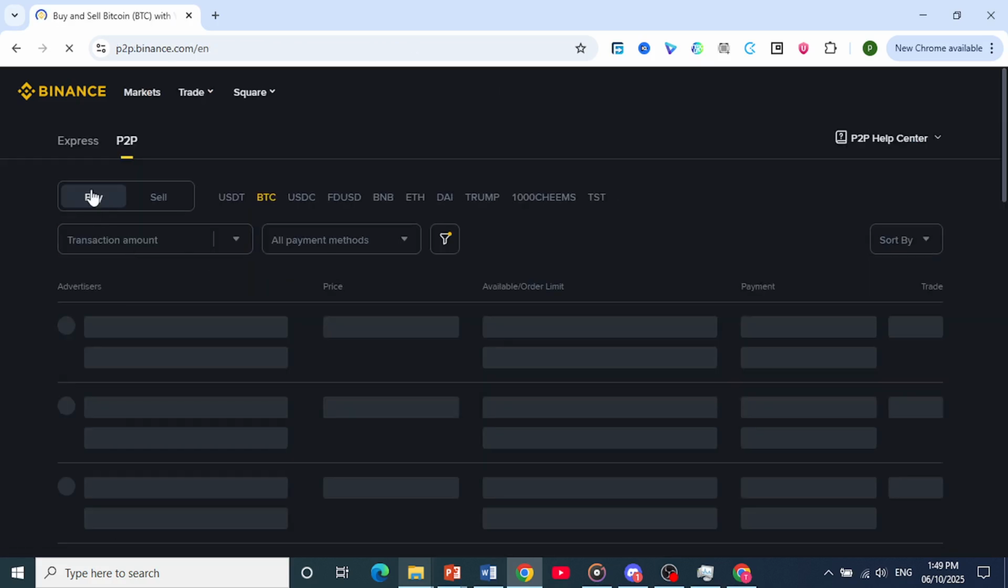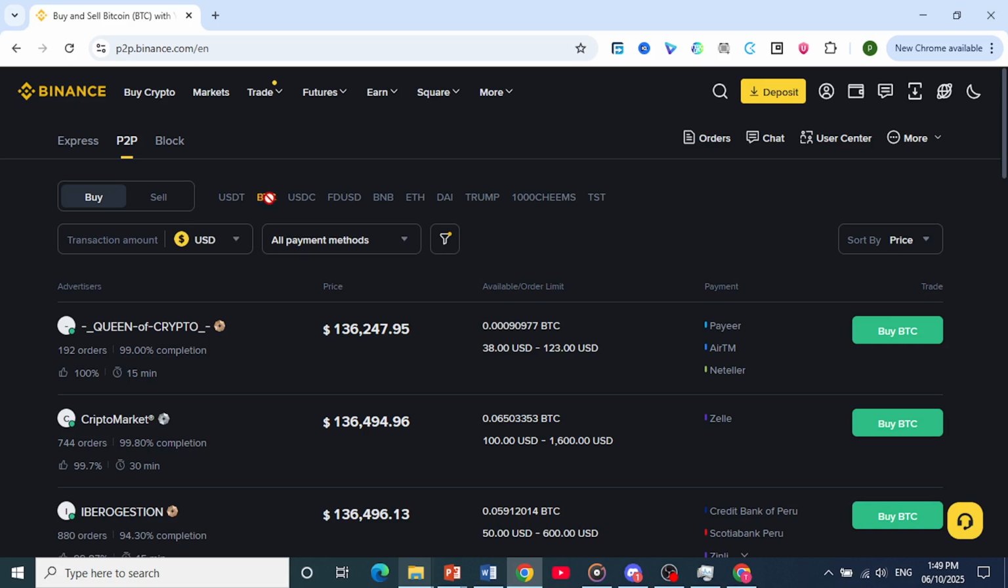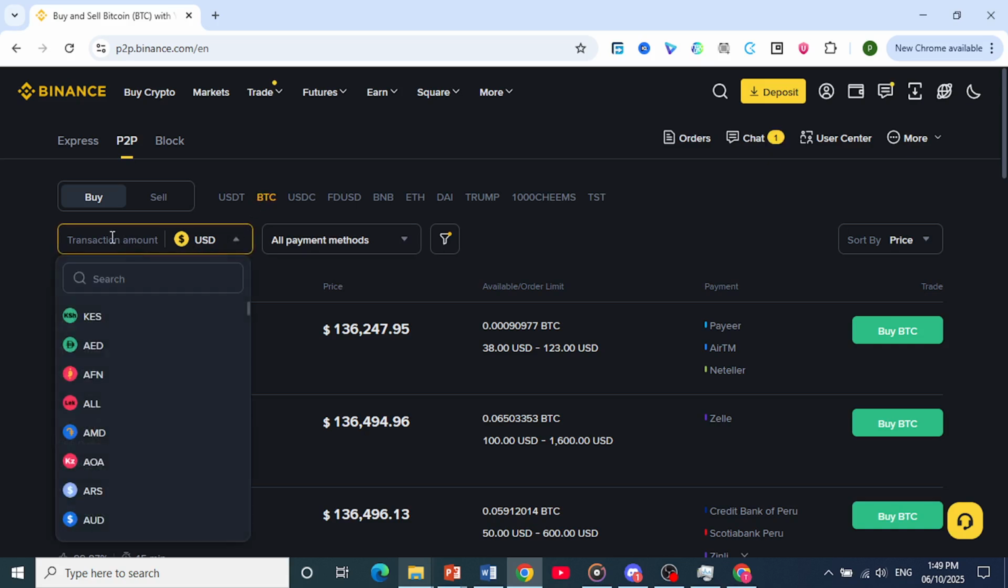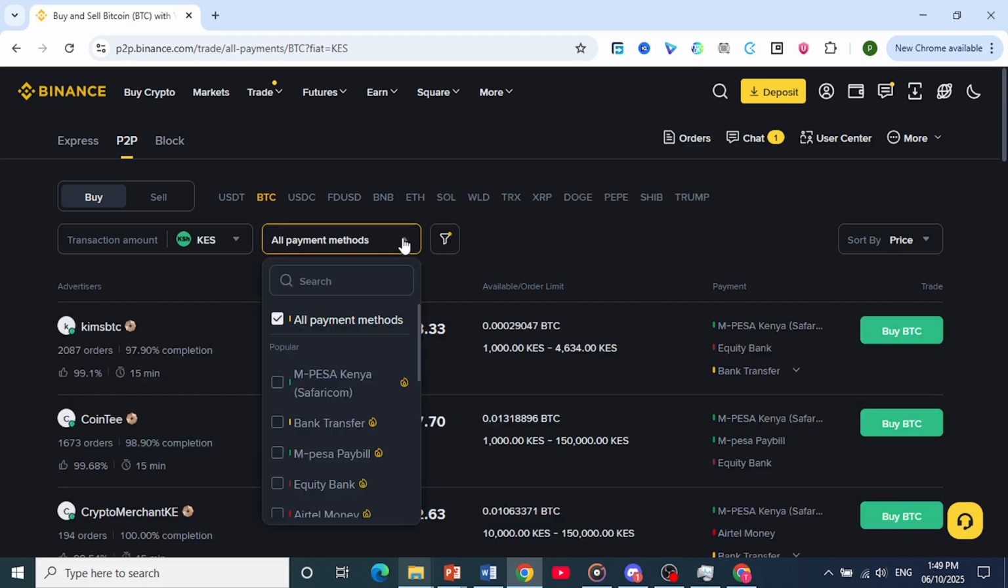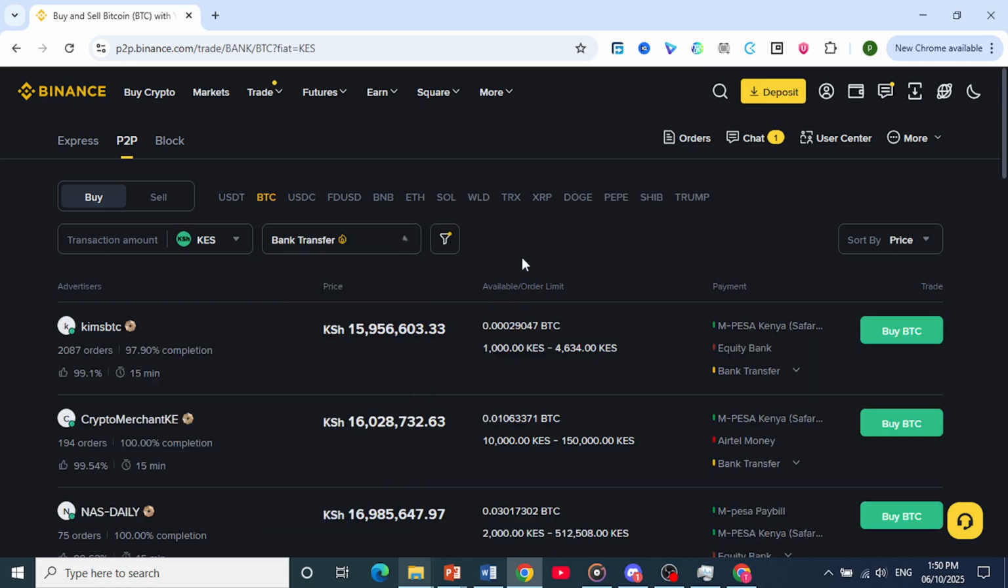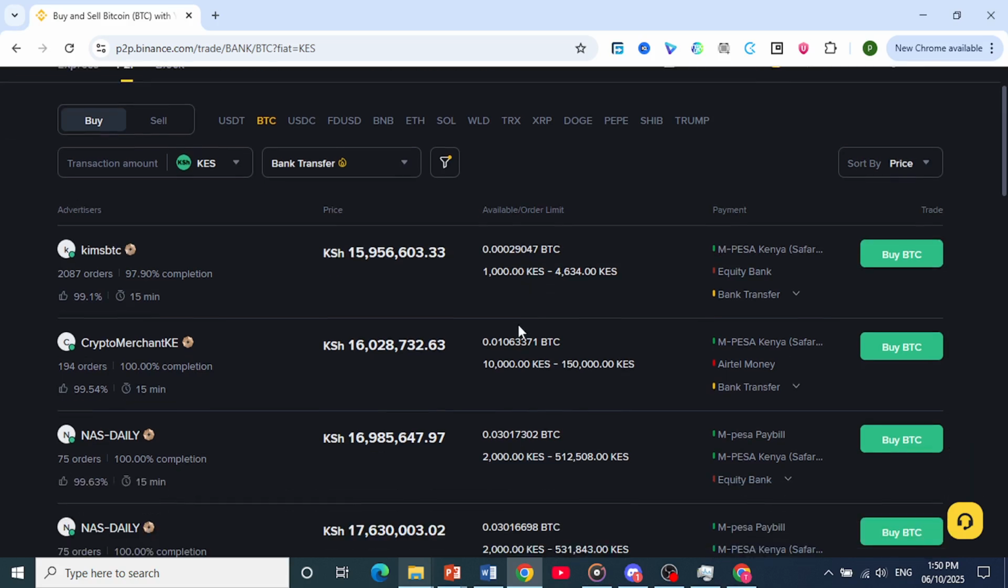Once you click on P2P, there's a buy section and sell section. In this case, we want to buy Bitcoin, right? Make sure you have BTC selected right here, right? And then here you can choose the currency you are paying with depending on your country. Let's say, for example, I choose this one. But what matters is under here, see all payment methods, you choose bank transfer. Okay, choose bank transfer. You'll see all of the listed, advertised.